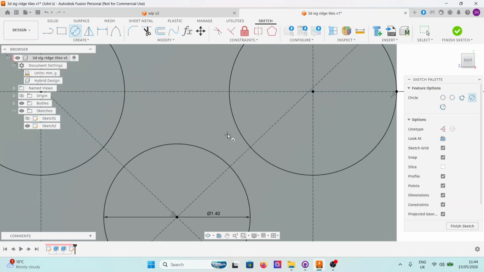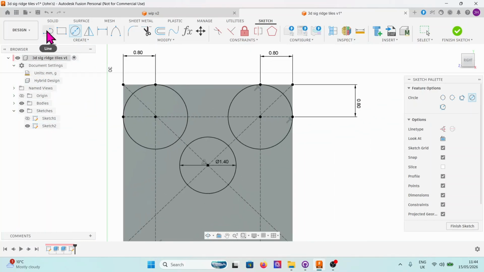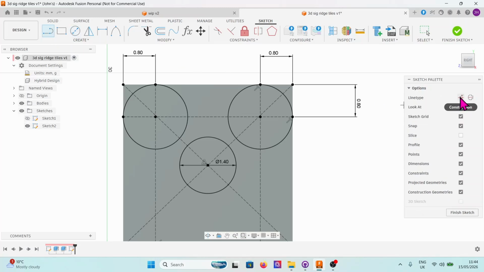Then I'm going to scroll back out again. I'll put another construction line in across here, and this time I'm going to put the distance from here to here as 0.4.